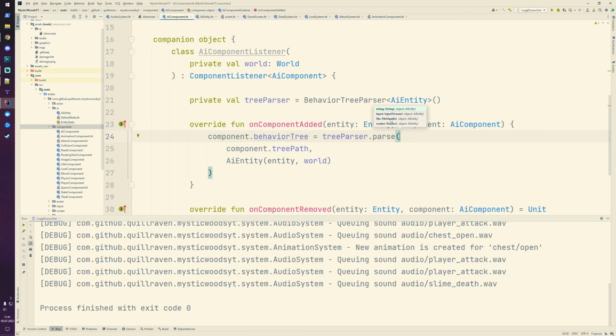Okay, so here, let's see. Not sure. I think we need to pass in a file handle, but let's see in a moment. Maybe we just need to pass in the string, and then it already finds the file. If not, we are going to surround that with GDX files internal, so that we have a file handle to it. But let's see, maybe that one is also working.